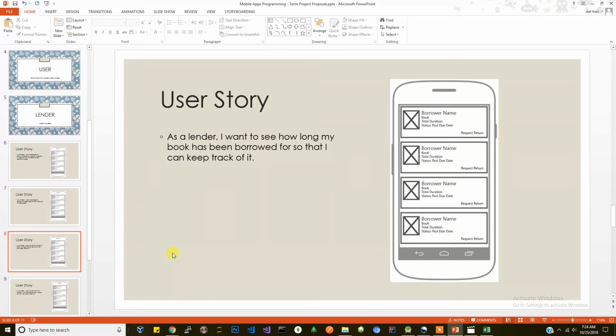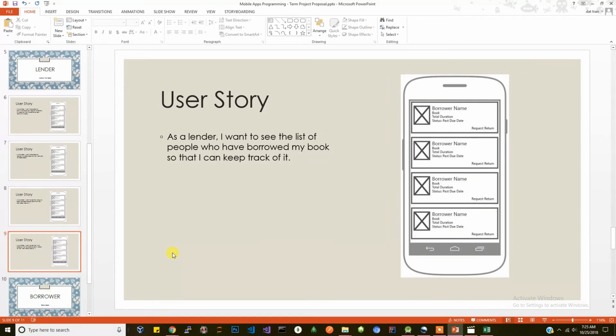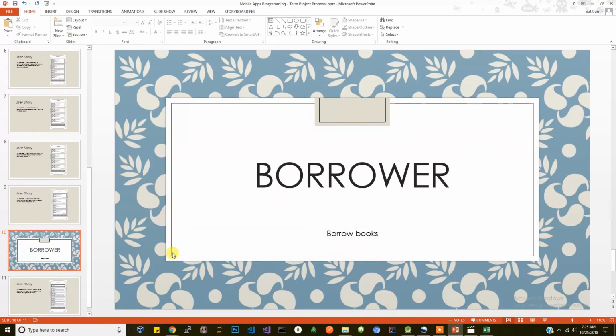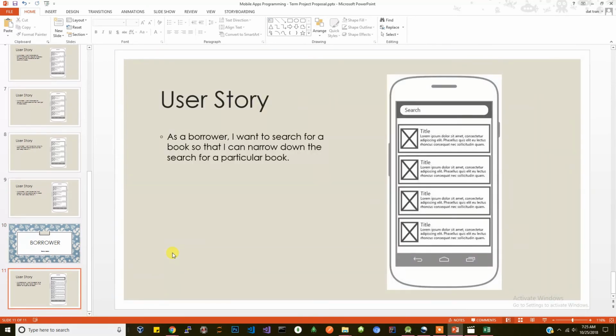As a lender, I want to see how long my book has been borrowed so that I can keep track of it. As a lender, I want to see the list of people who have borrowed my book so that I can keep track of it. As a borrower, I want to search for a book so that I can narrow down the search for a particular book. And that's it from my user story.